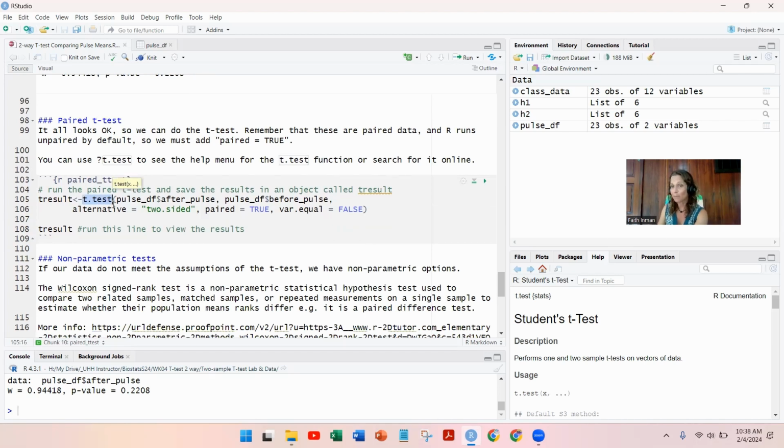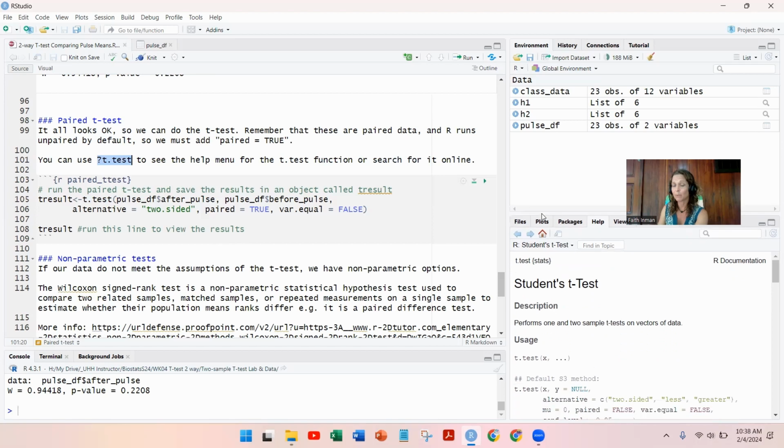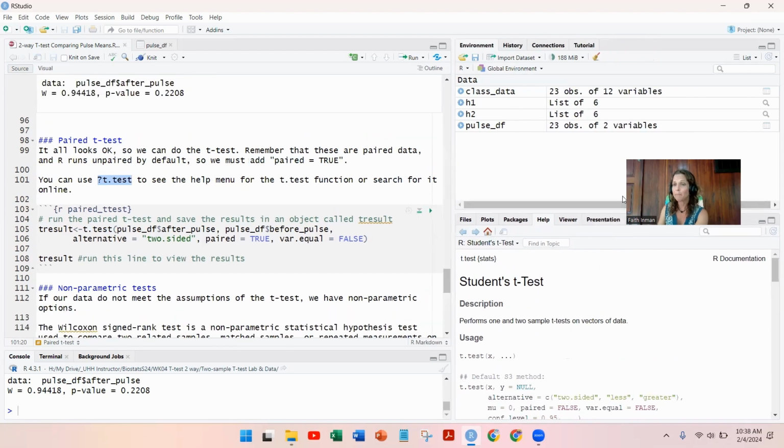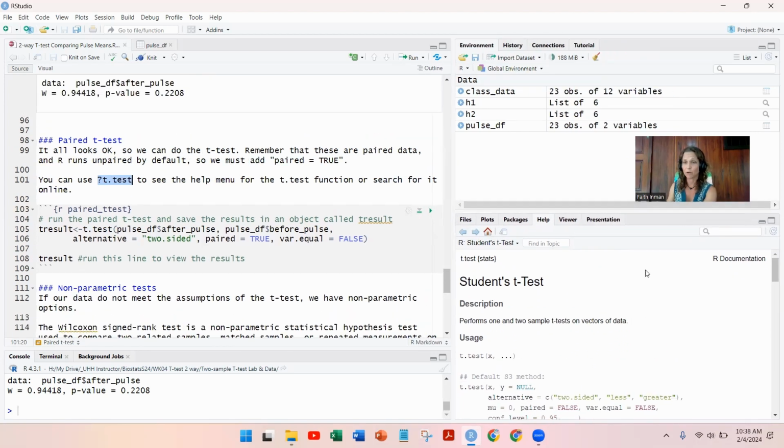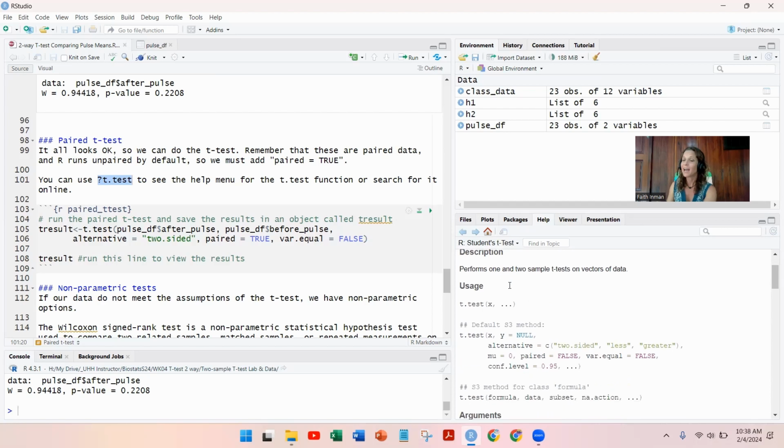If you want to know more about this function, you can either run ?t.test, or you can look down here in the bottom right-hand corner. There's a built-in help menu in RStudio, and you can search for anything. Here I search for the t-test, which is in the basic stats package. And down here, it shows you how to use that function.